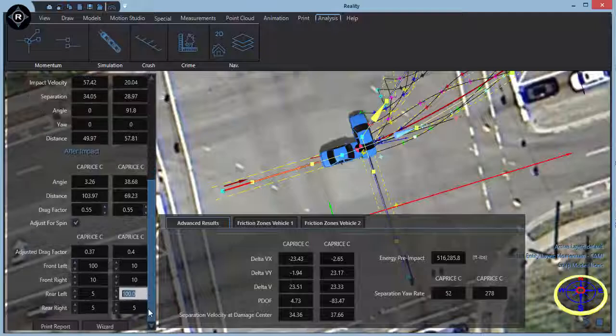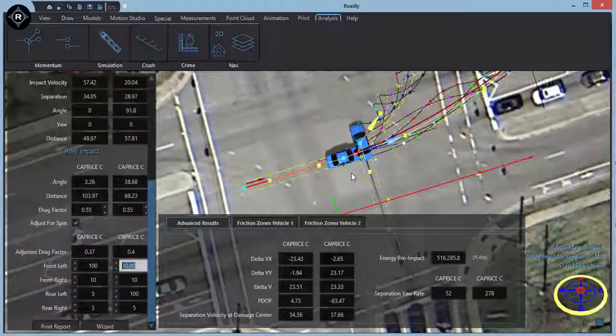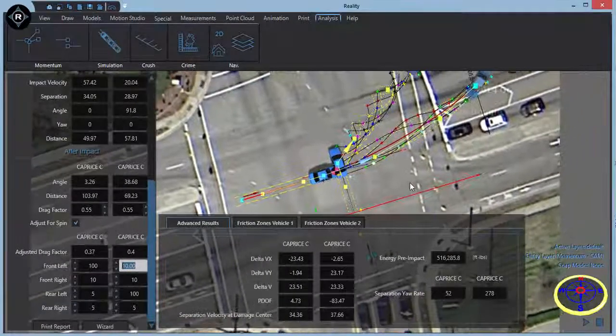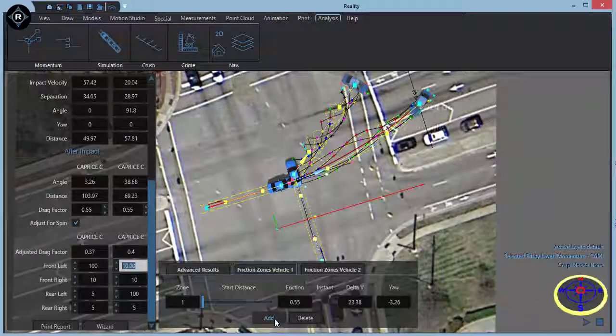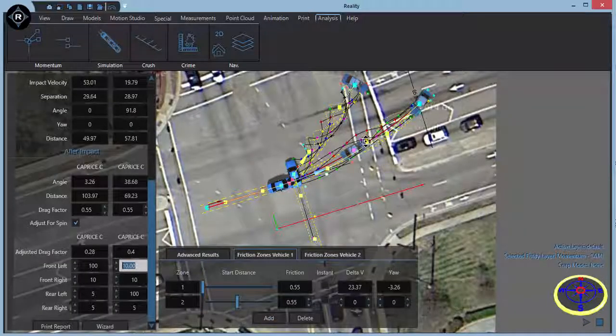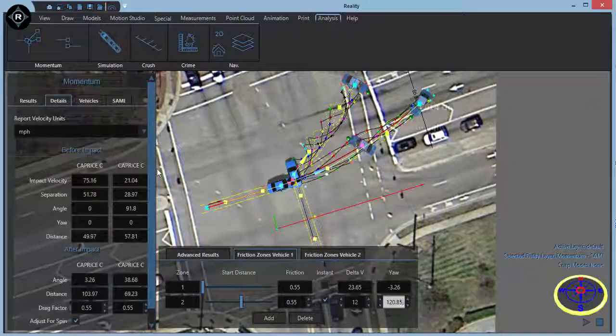So you can do it two ways. You can use the built-in tire road model, or you can just estimate the post-impact friction, and you can have multiple zones. So if we go here, click Add, it puts in another zone where you can control the rotation, the position. You can even put in an instant delta V if you wanted to. And that will be factored into the overall calculation of speed immediately.